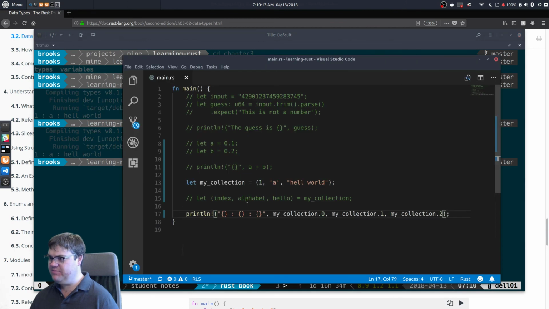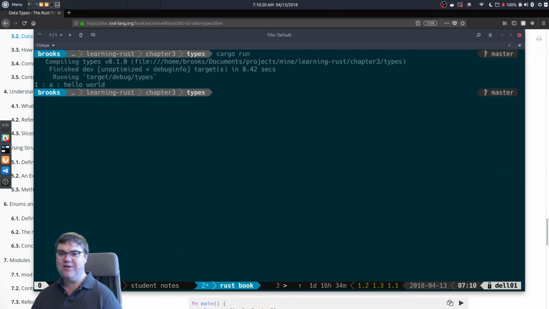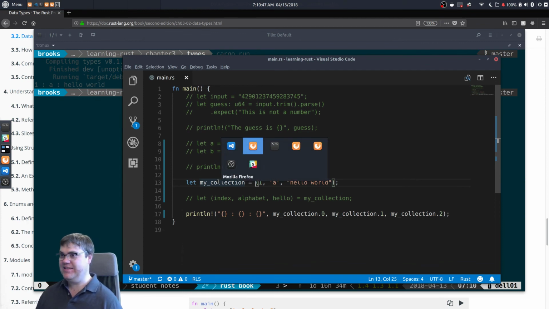Did I not type that in correctly? I did not. Hello, world. That's what happens when it's early in the morning when you're doing these. Okay, so that's super interesting that that's how we index these tuples. I'll be interested to see if there are other list type data structures that we can end up using here, and if they also are accessed through dot.